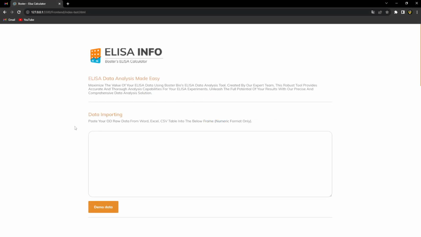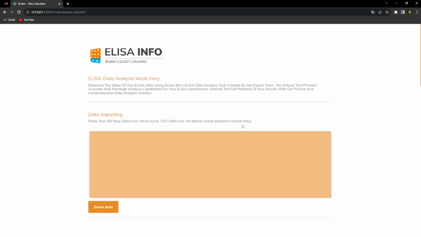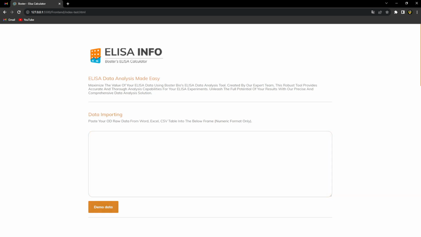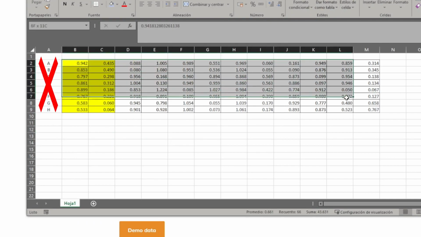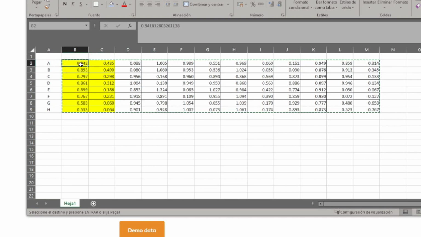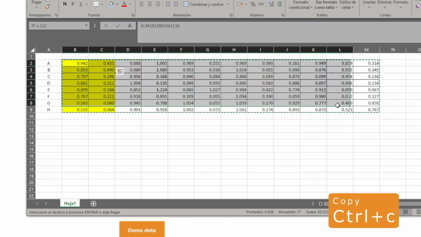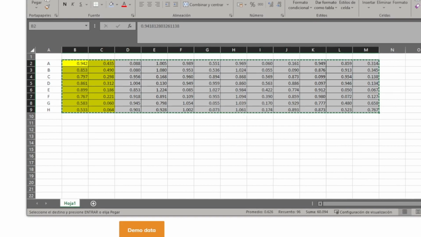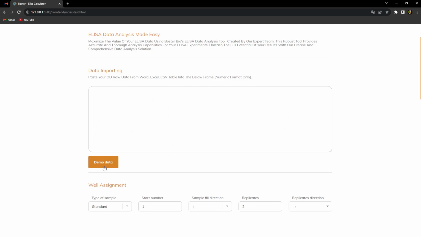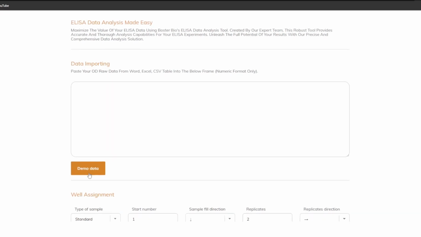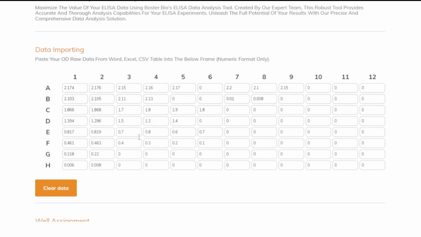To start off, copy and paste your data into the box below. You can copy directly from your spreadsheet. Just make sure to not include any column or row labels, and make sure to place the standard samples with the highest concentration at the top of your data. In case you simply want to test out the calculator, you can click on the Demo Data button to automatically fill the box with dummy data.